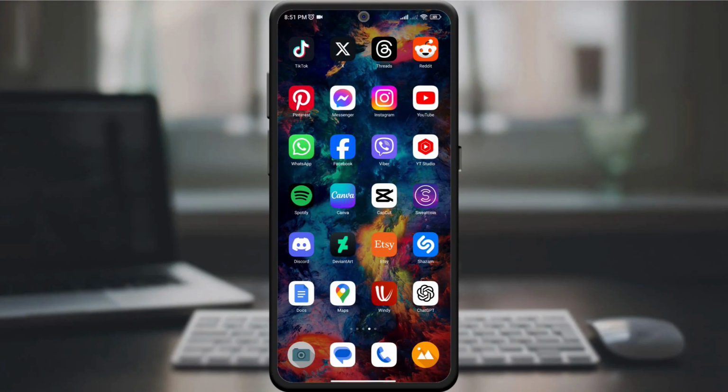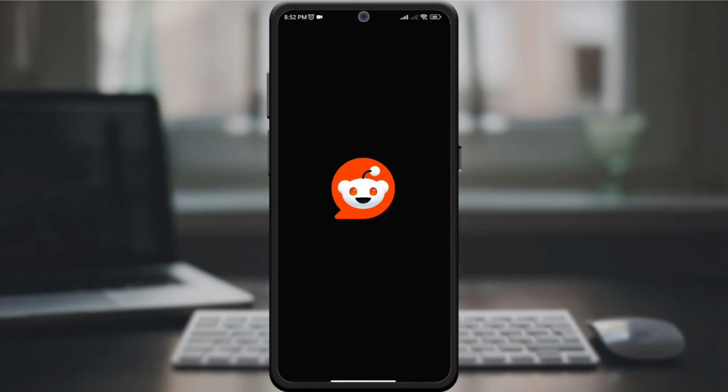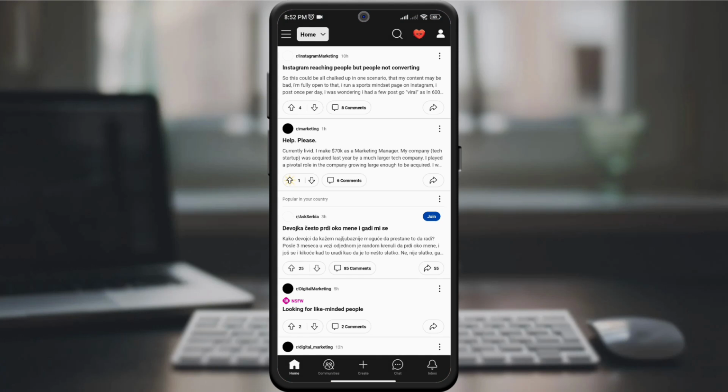Let's get started. Start by opening the Reddit app on your device and signing into your account. Make sure you're using the latest version of the app for the most up-to-date features. On the opening page, look for your profile picture in the upper right corner of the screen.